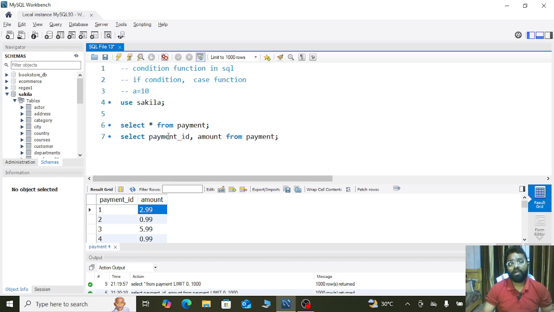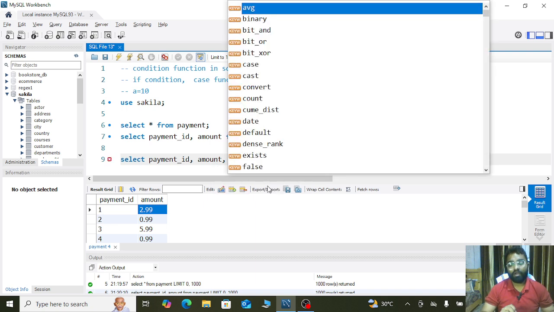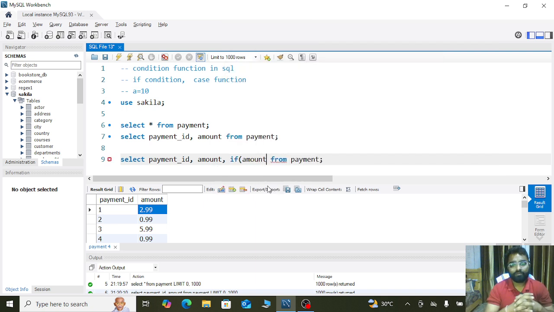So we have to go with a condition, and for the condition we go with the IF function. In the IF function we provide the column first, and the column needs to be given with a condition. The amount is a column, and we need to give the condition, like what type of condition you want to apply here. So we want to say if the amount is greater than 3, it is a high amount. You can put whatever expression or answer you want according to your requirement. And otherwise, we want to say it is a low amount.